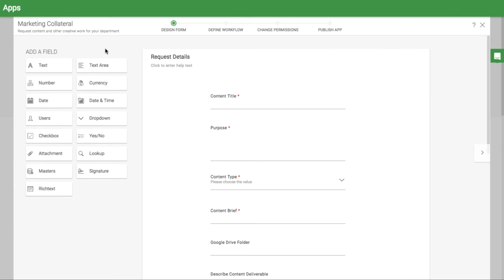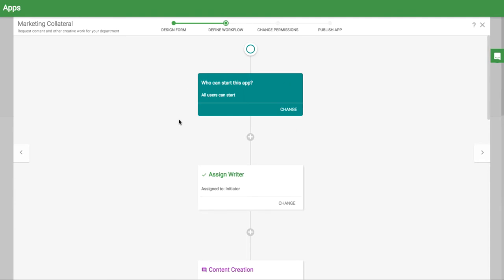You can integrate KiSSFLOW with Google Drive to create new folders and files automatically. For example, every time I request a new marketing collateral with this app, I want a folder to be created to keep all of the files together.